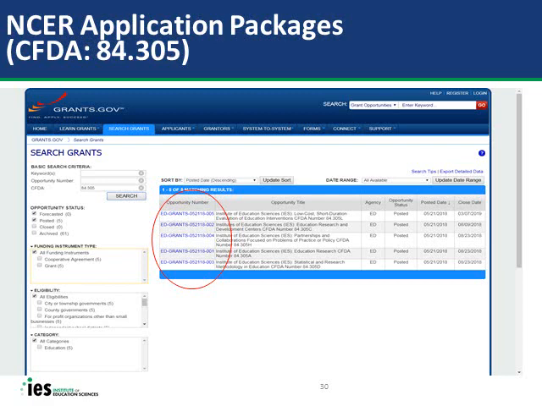Here's the result of a search by CFDA 84.305. This list, circled in red, shows the 5 NCER grant competitions that are accepting applications for FY 2019 funding. Click on the opportunity number to get to the application forms for each competition.